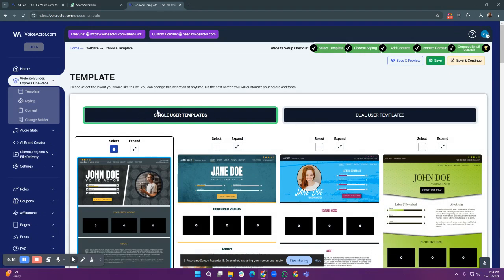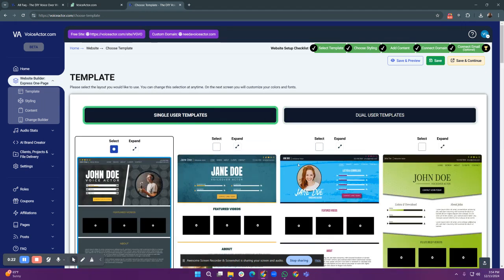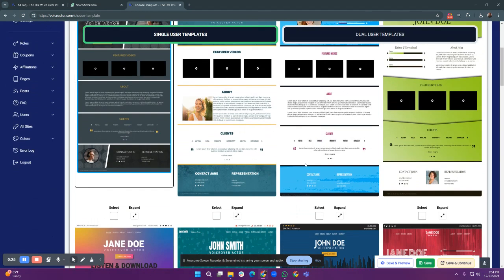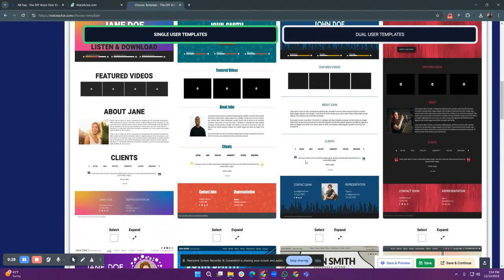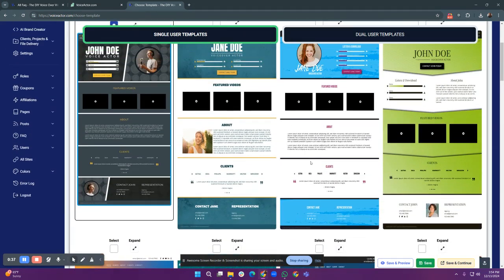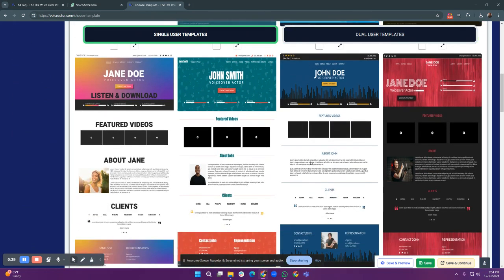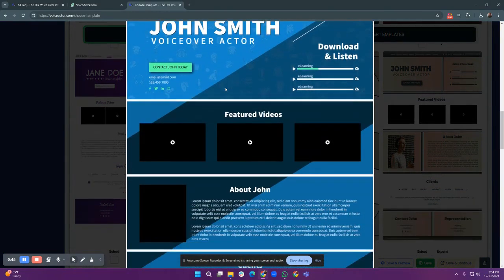You do have a selection for single user templates or even dual user templates if there's two of you. Let's go back to the single users here. You have a wide variety of options to choose from. Now, all of these templates have all their sections opened up so you can see all the options expanded in its entirety. Now, if you are wanting just to take a closer look at a template, all you'd have to do is hit the expand button and it blows it up so you can see it in more detail.